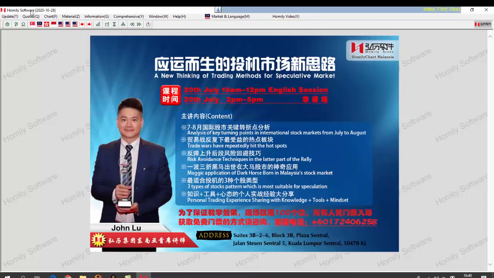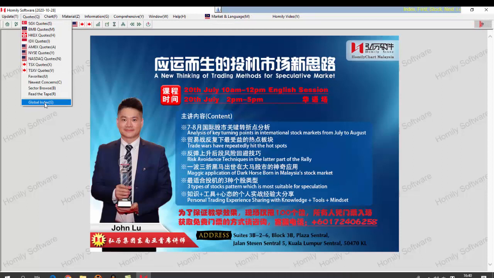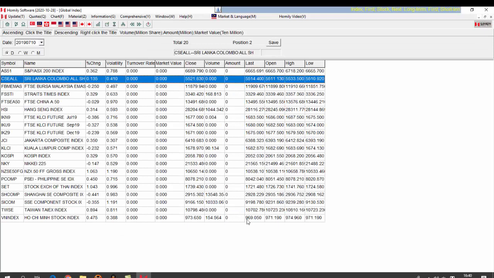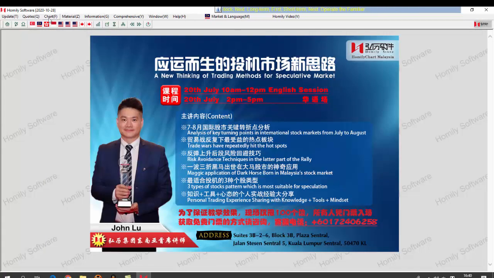So we close it. And the next function is global index. Besides KLCI, we can view the indexes of other markets here, like HSI, Shanghai Composite Index, Dow Jones Industrial Average, and so on. So the next function is chart.